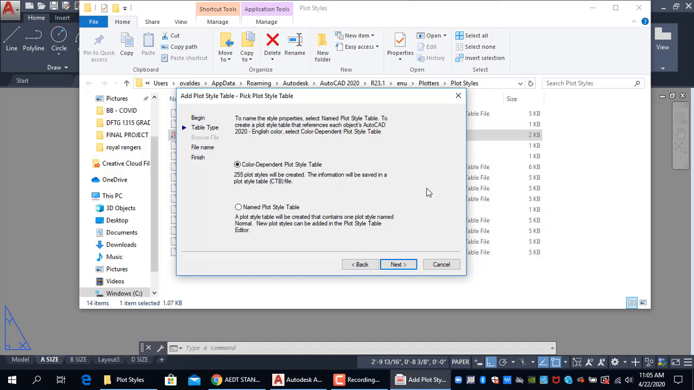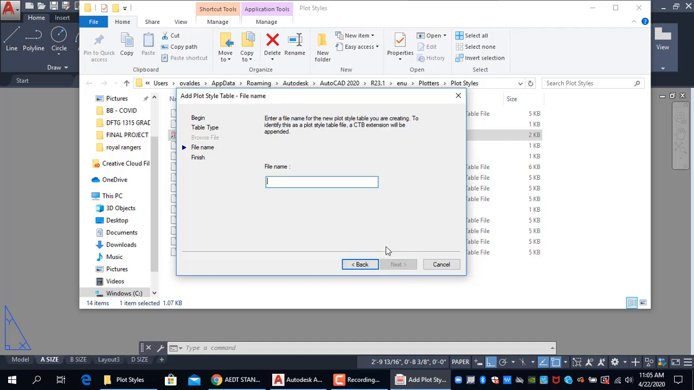Now here we're going to create the color dependent plot style. You have two options, color dependent or named plot style. We're going to use color dependent because we're using the colors to create the different line weights, so we're going to be attaching it to the colors. Make sure that's selected and go to next. And here we're going to give it the name. Again, it's your initials, underscore, and then in this case we're doing the full, so I'm going to put full. So your initials, underscore, full.